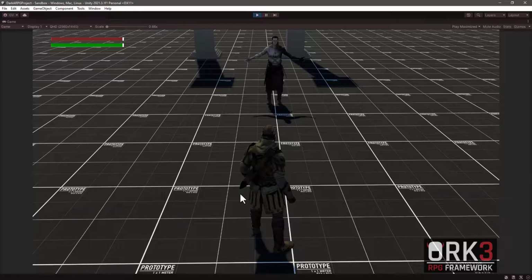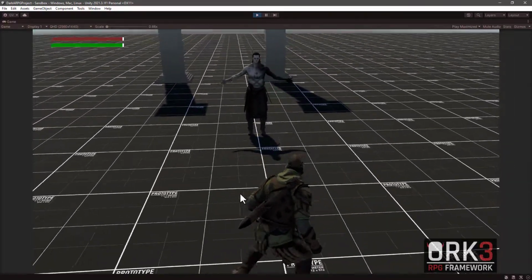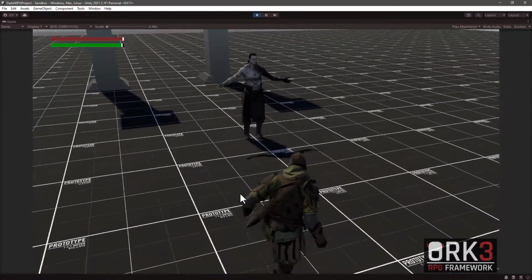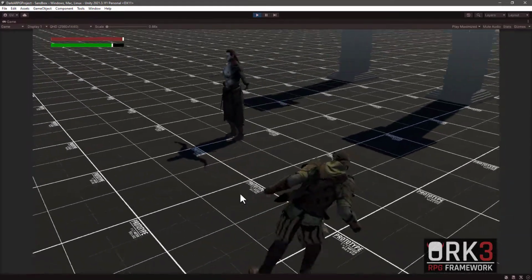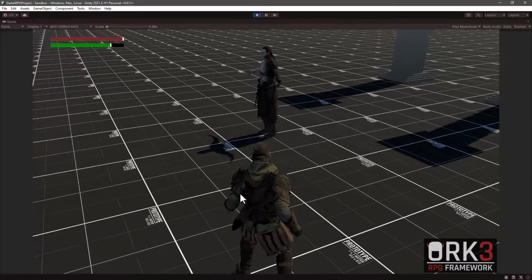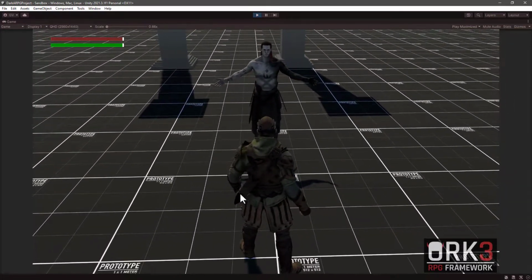Today we are going to take a look at implementing the dash mechanic. When we are locked on to the enemy, we can dash to the sides, backwards and front. Okay, so let's get into it.